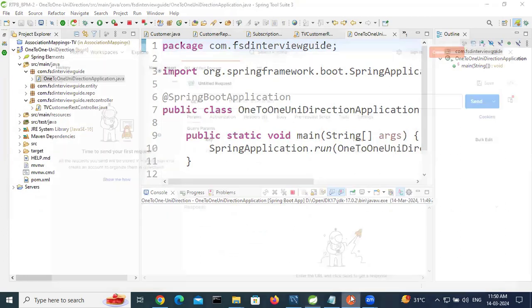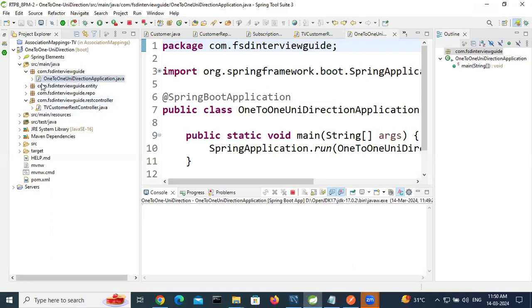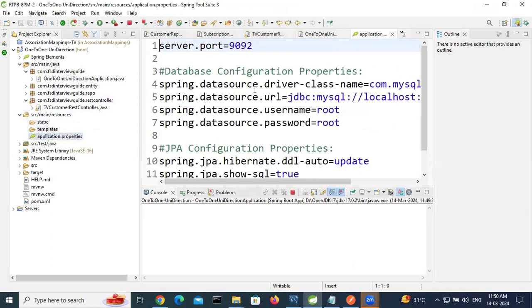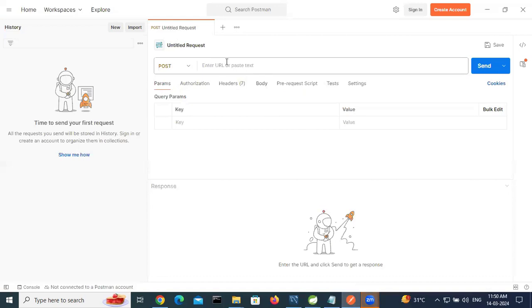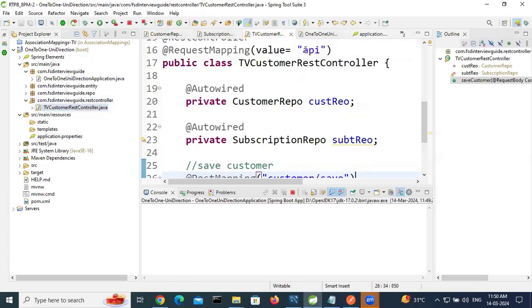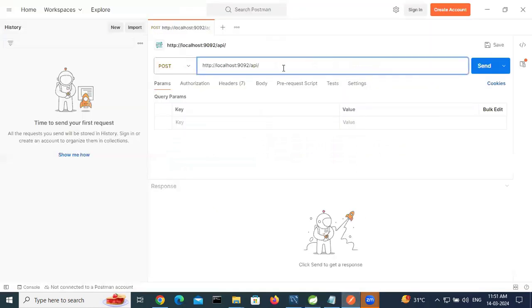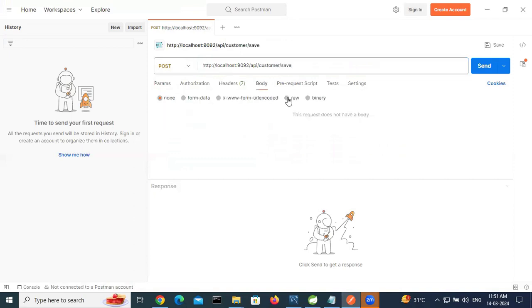So go to Postman. This is the POST method. Go to application properties. Verify the port number, 9092. http://localhost:9092, class API. Go to this controller. This is the API, and the method level path is customer-save. Customer hyphen save. This is body, raw, here JSON.